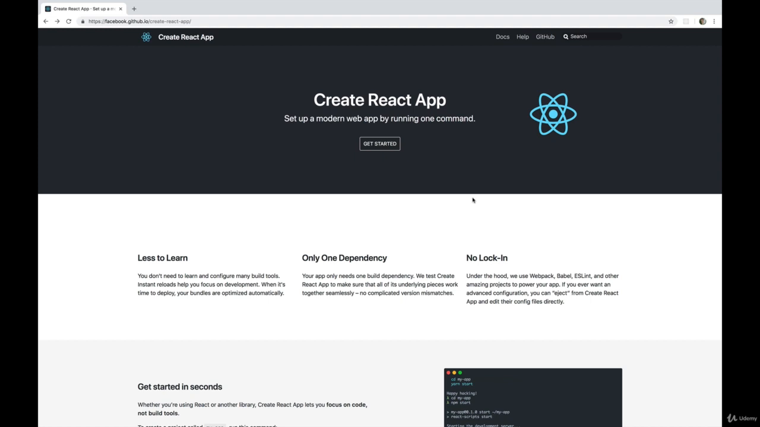That doesn't mean it's the only way. There's a lot of projects that don't use Create React App that do use React. This is just a great way for us to get up and running with something pretty professional and get it going quickly. Okay, so let's install it in the next video.